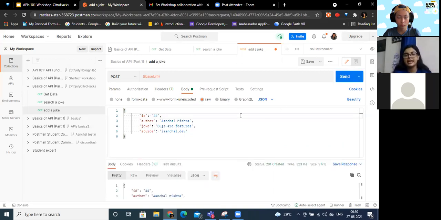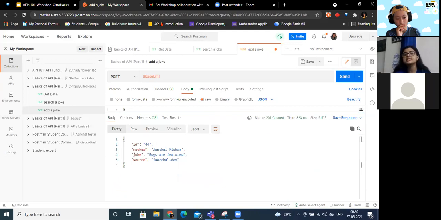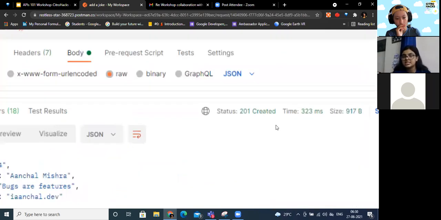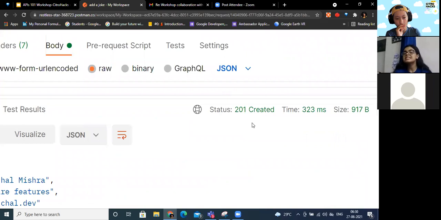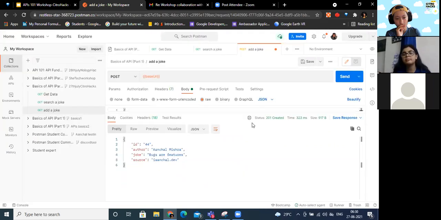Once you hit the send button, now you can see ID 44, and then you have the response section here. You can see the status code here. What is the status code? It is status 201 created. What does that mean? That any information which you needed to be updated on the server has been successfully updated.